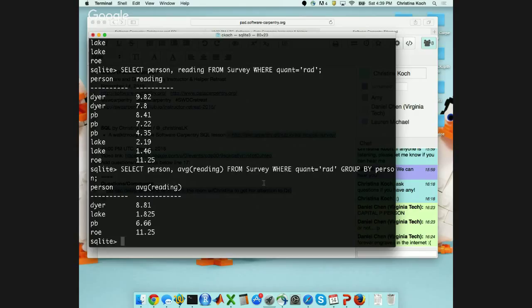So I'm still not seeing any comments in the chat, so I'm just going to assume that everybody is following along beautifully, and you're all going to go away and write fabulous SQL queries and wow your collaborators.